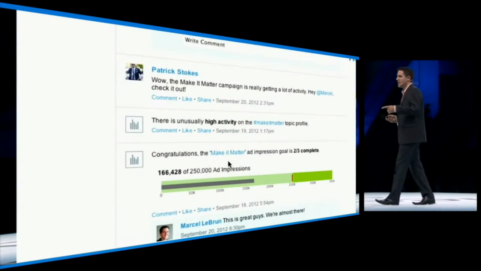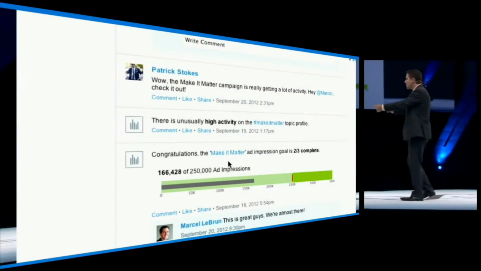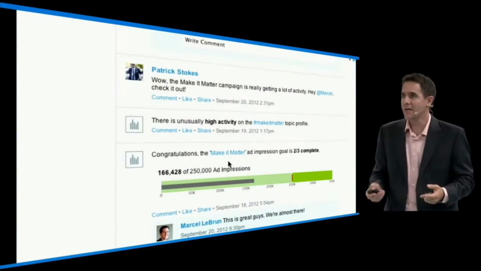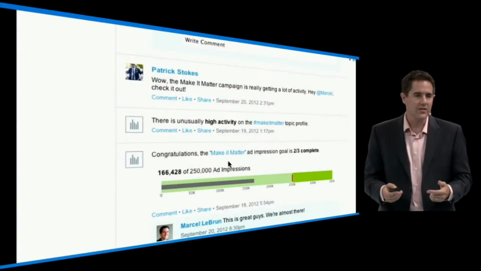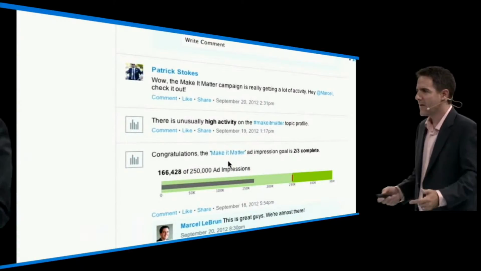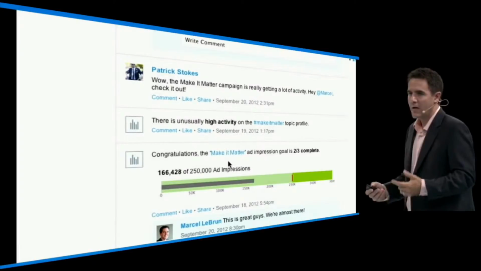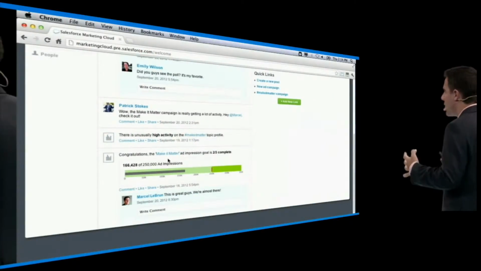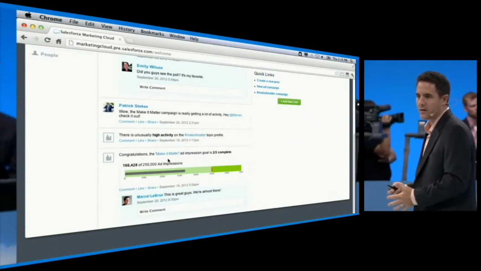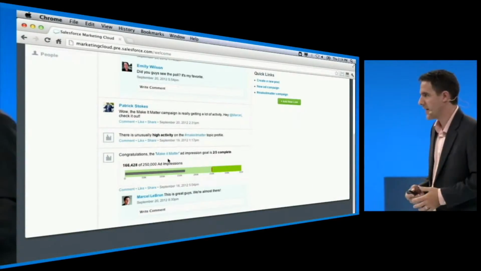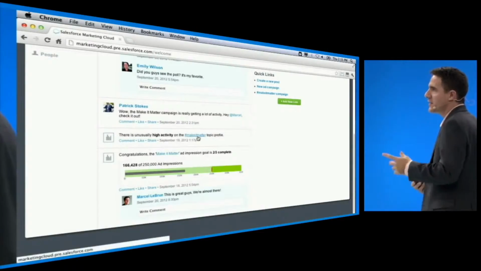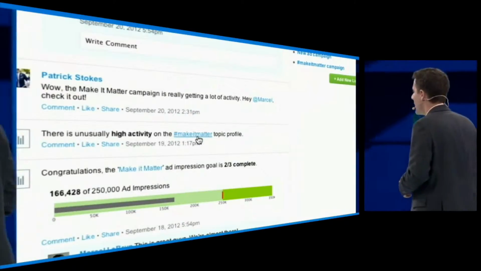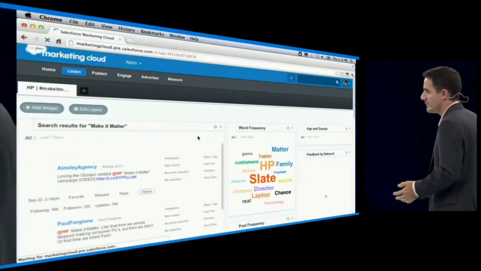But not only that, the marketing cloud applications are also publishing updates in my feed. So here is our ad optimizer who's saying that my ad impression goal is 2/3 complete. So now I don't have to go deep into all these applications and understand what's going on. They're coming to me and giving me updates. So this is a really important part. And so we've put Chatter really at the heart of the new marketing cloud, which we're very excited about. So what I'm going to do now is click on this little update here that says that there's high activity on my Make It Matter topic profile, and we'll go into our listening application.